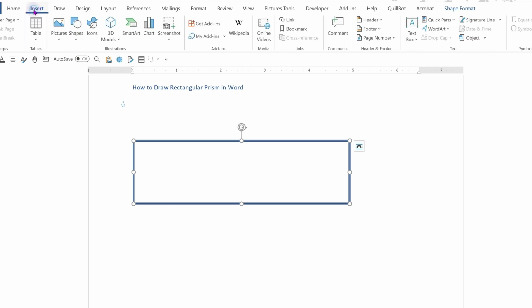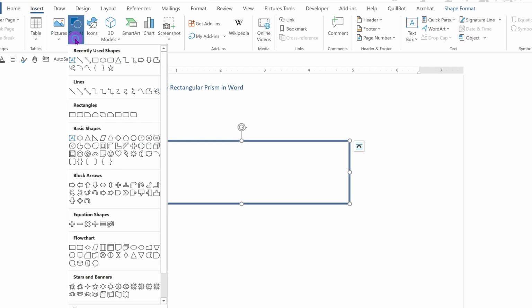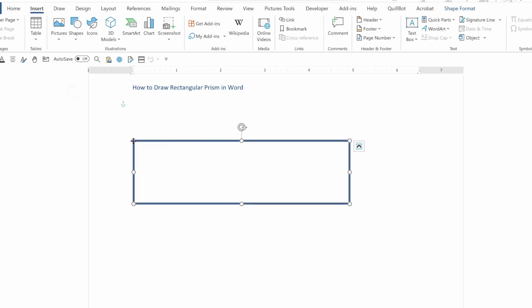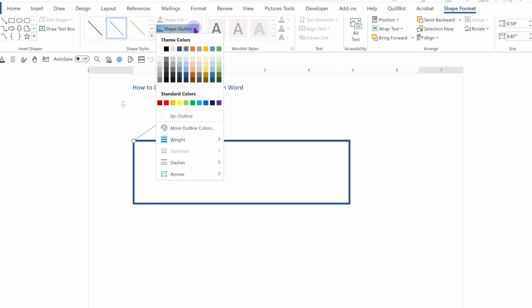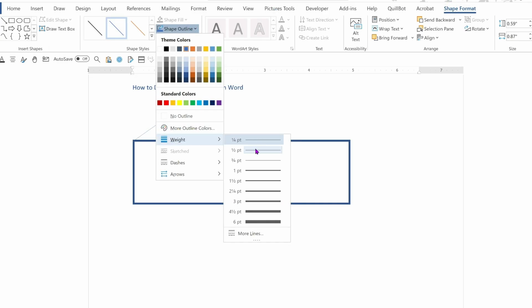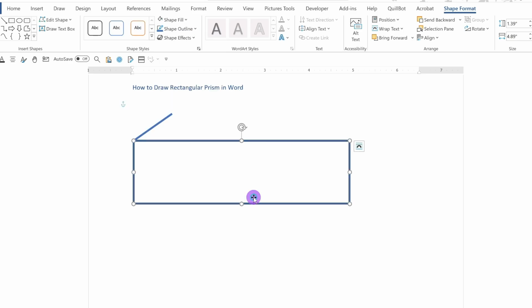Now this time again go to Insert, click on Shapes, and this time pick the simple line. Draw a line over here like this one. Go to the Shape Format, click on Shape Outline, click on Weight and make it 3pt.